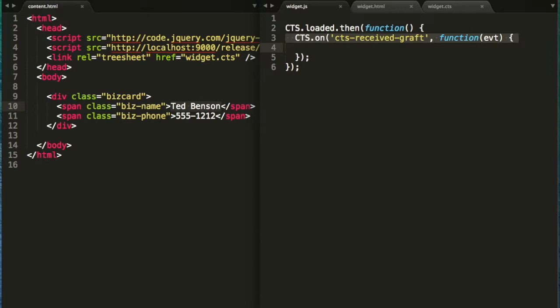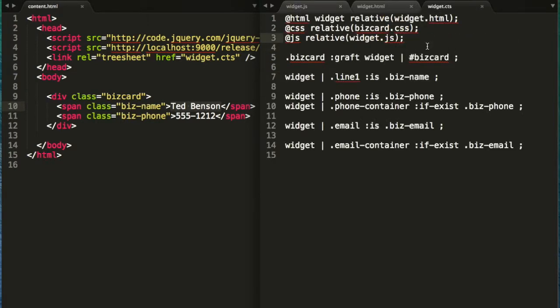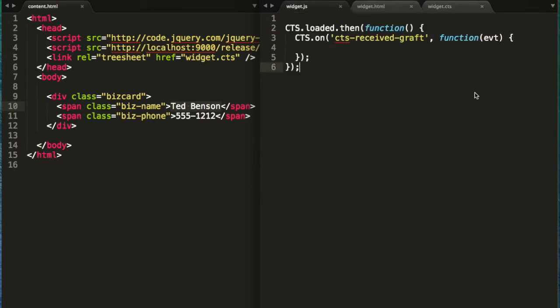What we basically said is once Cats is loaded, ask Cats to notify us of any Cats received graphed events. Graphed, let's go back and look at the tree sheet, is this Cats rule right here, which is going to cause the design swap to take place. Now, this isn't a DOM event. This is an event in the space of the Cats shadow DOM, the parallel DOM that Cats creates. So this event is going to have a target. But that target is not a jQuery node or a DOM node. That target is a Cats node. The way to get the jQuery node from a Cats node, if it's an HTML node, is catsnode.value.